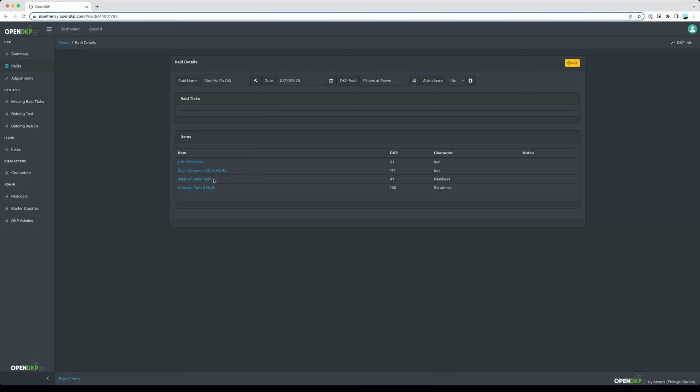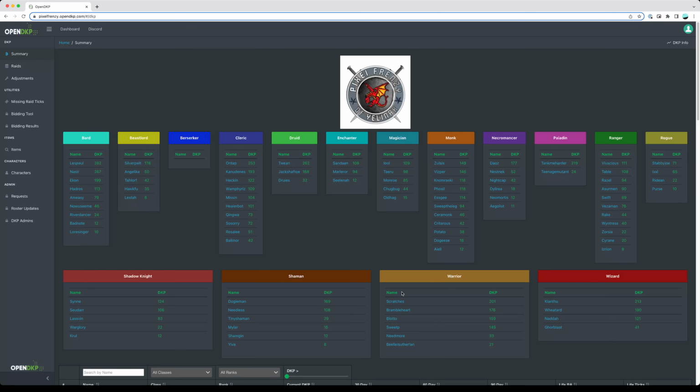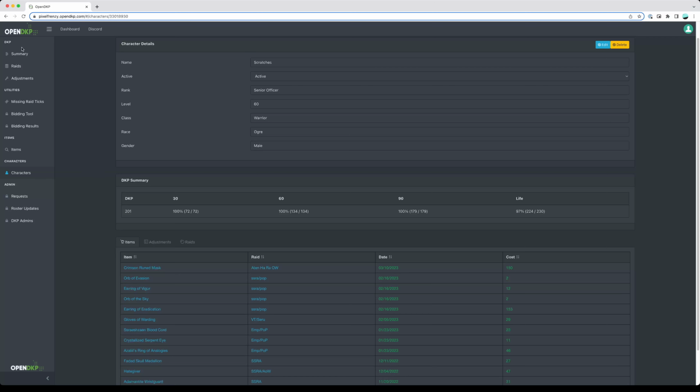If you're not really sure if it worked, there's another easy way you could tell. So I'll just take Scratches here. He won that mask for 150. If I go to the summary, if I go to Scratches, I should be able to see under the items here that he has a history of the Crimson Rune Mask Aten Ha-Ra for the date for 150. So it worked. So we're good there. At that point, that's really it for applying raid loot.